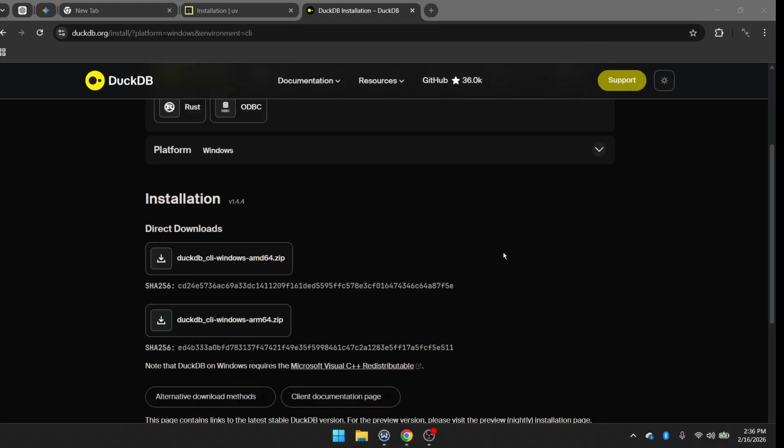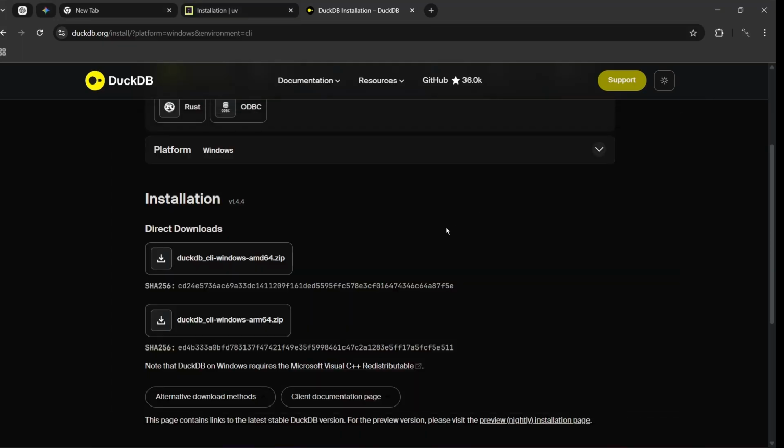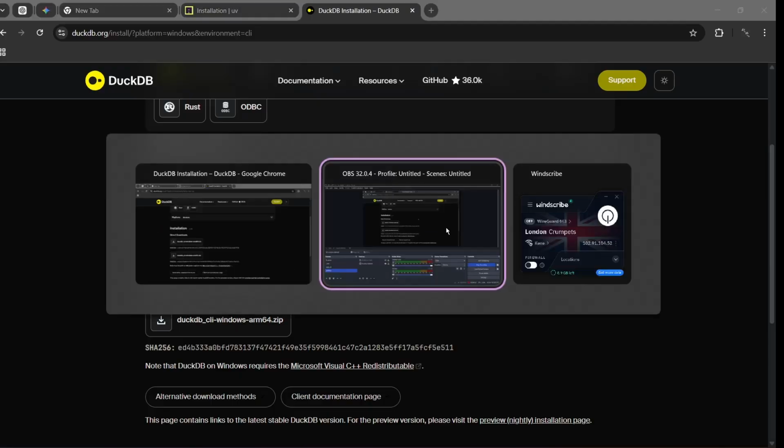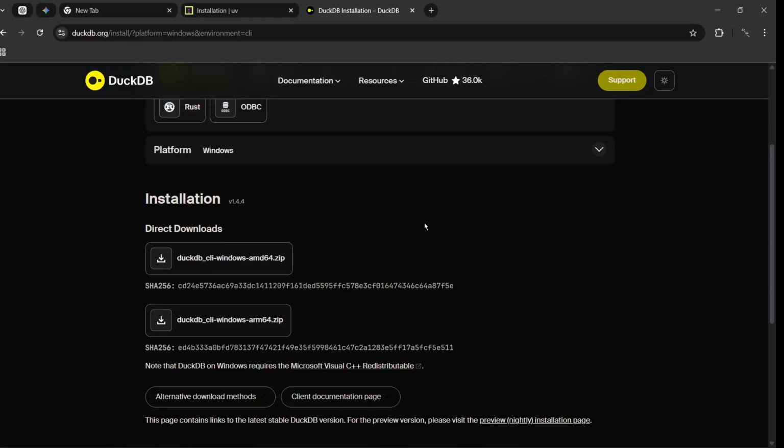Once you've set that up, just open up your PowerShell so that you can check if DuckDB is installed properly. And then once you type in DuckDB, you should see a similar response to what is on the screen here. So now we know DuckDB has been set and UV has been set. So the next thing we'd like to do is to start creating our projects.